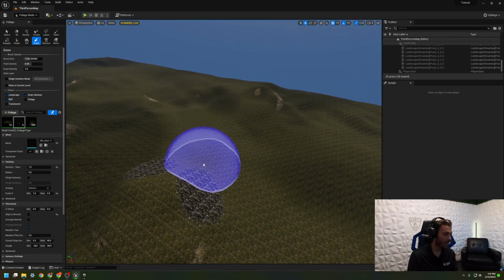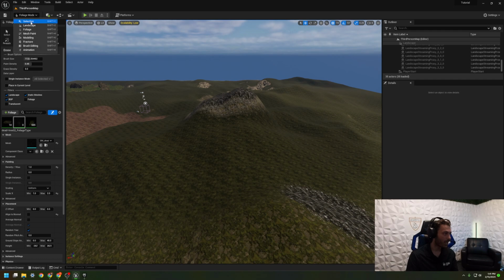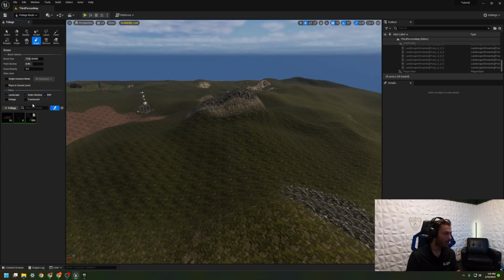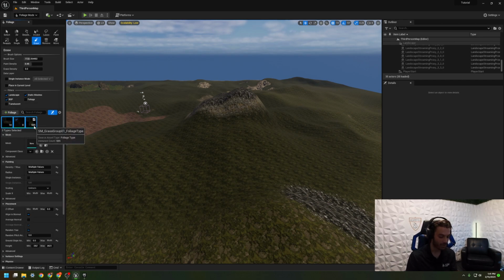And now I think it's ready for a little bit of foliage. So to begin here, to open up foliage, you're either going to hold shift and click 3, or you can come here and just click the drop down, and you will be able to now add some foliage.